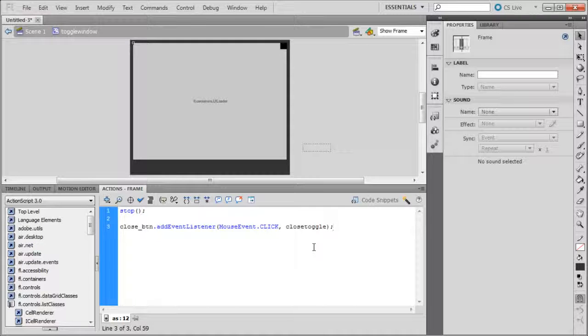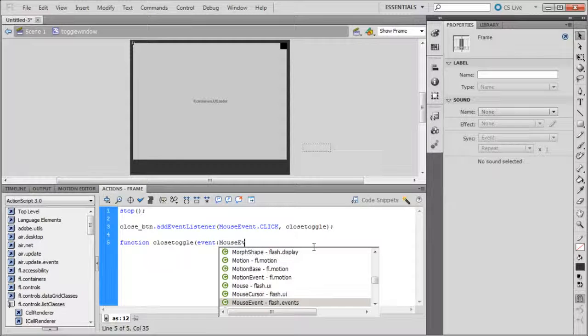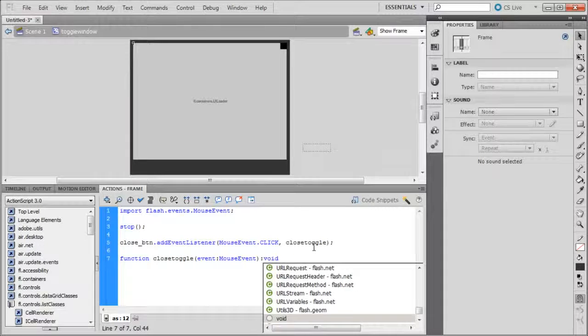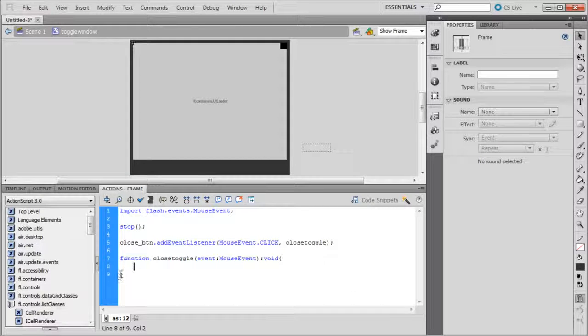So now that we have that, what we're going to do is hit enter. We're going to write that function, so we're going to say function, and then what do we name it, closeToggle. Alright, and then it's going to be open parenthesis, event, colon, MouseEvent, close parenthesis, colon, void, open curly bracket, hit enter. Mine again created the closing bracket, make sure that yours is there, and then we're going to say gotoAndPlay, open parenthesis, close parenthesis, semicolon, inside of the parentheses we're going to put a 12. Alright, so what is this doing?